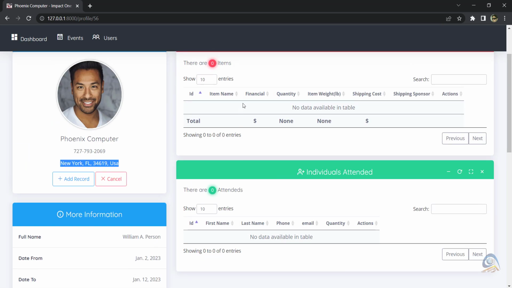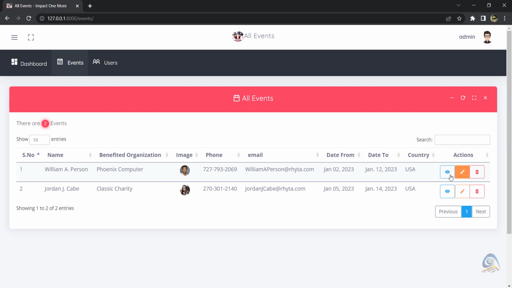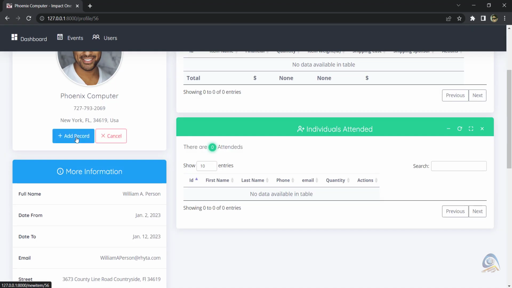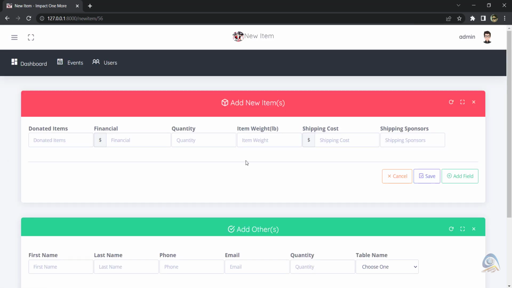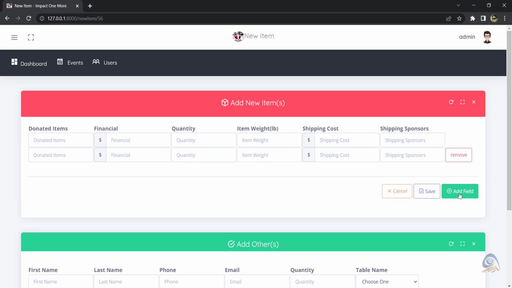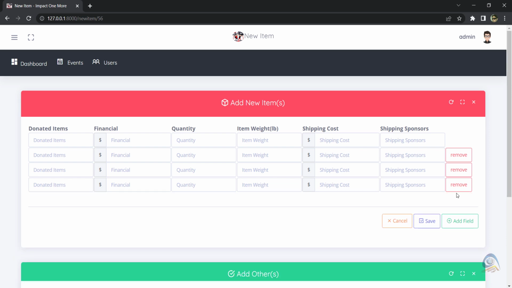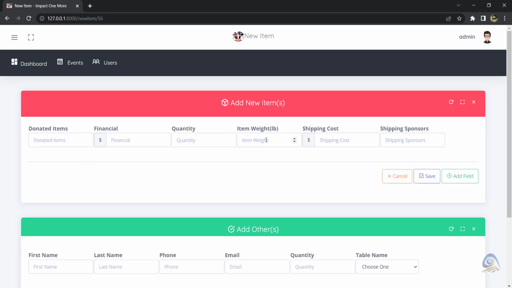All these item details, individual attendant, benefited, sponsors, and volunteers are blank. Now we will pass data here for this Phoenix computer organization. If you do not want to pass any data, you can click this cancel button. And again, if you want to record some data, then you should click on this button. At this table, you can pass single or multiple data. If you want to pass multiple data, you have to click this add field button, and it will give you as many fields as you want. And if you want to pass single data, then you can pass a single data here.